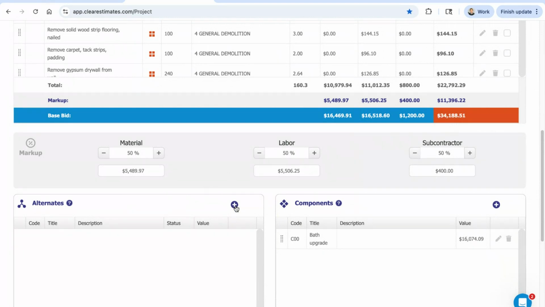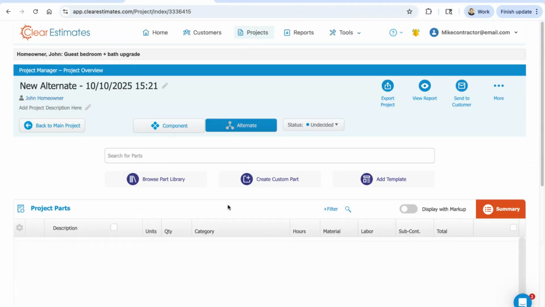But if we create an alternate, it just gives us a separate section of the estimate not included in the project cost, to do something like set up a change order or show some options. So if I click the plus here on the alternate, you see it looks very similar. I just wanted to say option 1 or option 2, option 3. We can plug that in here. And then we can do the same thing, just build up this alternate the same way as we did with the main estimate.